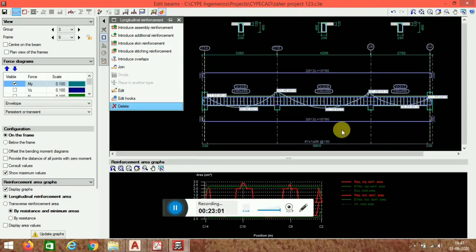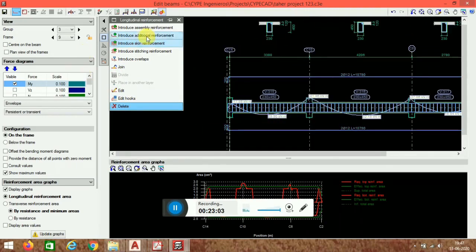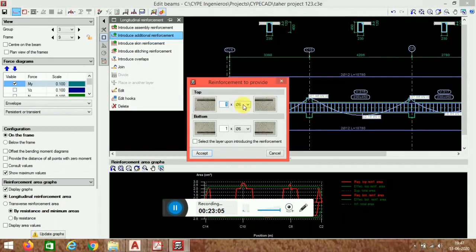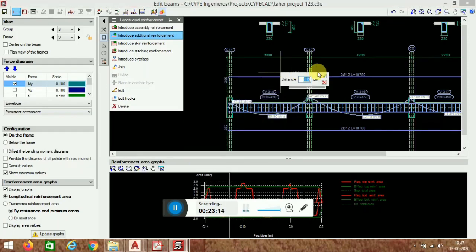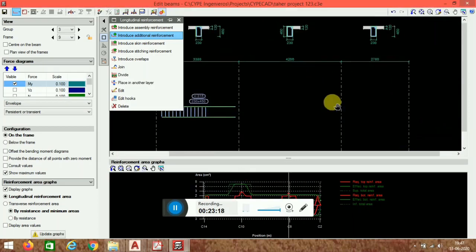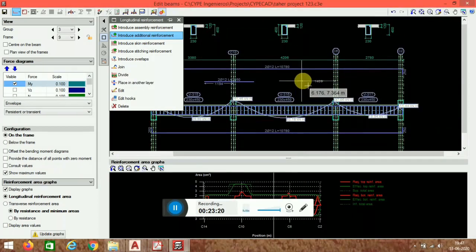So I'm deleting this reinforcement. I'm going to take additional reinforcement here. That is 12 mm and 2 numbers I'm going to take here. Simply give the shape, and you can draw from here to here. And in a similar way we can do here also.